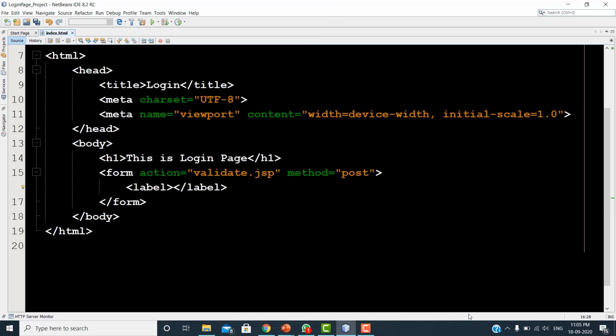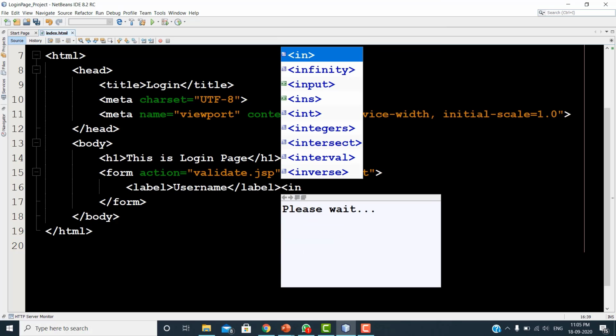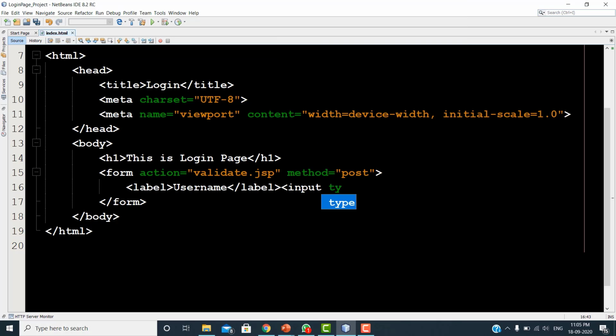In that label you write your name, first username. After that write your input, type equal to text, name equal username, and then close that one and add the br.